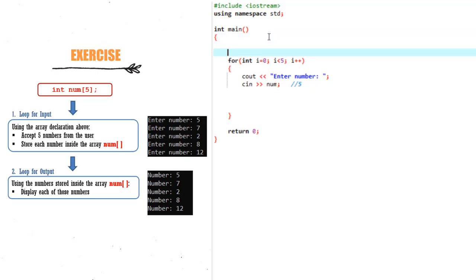So at the top here, we need to declare our variable. First of all, we need to declare num here, int num. If you take a look at the question here, it asks us to store each number inside the array num. So we're going to name our array as num. So instead of using num here, let's use number, because we're going to be declaring our array as num.